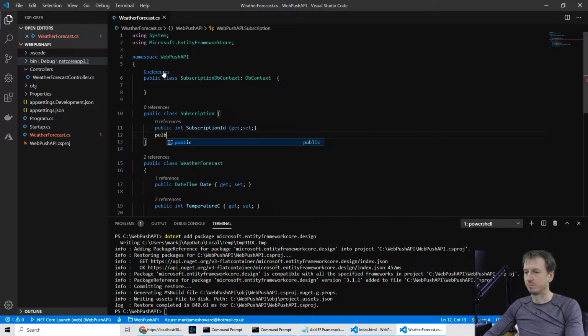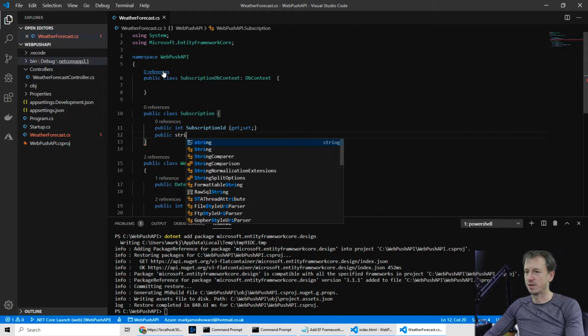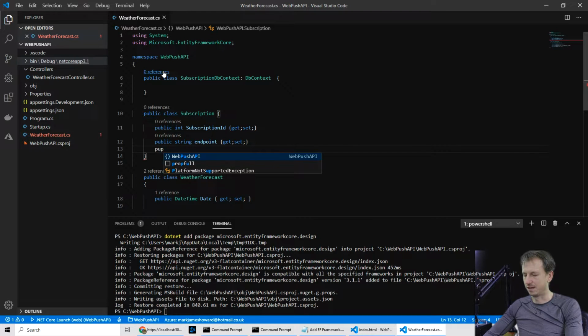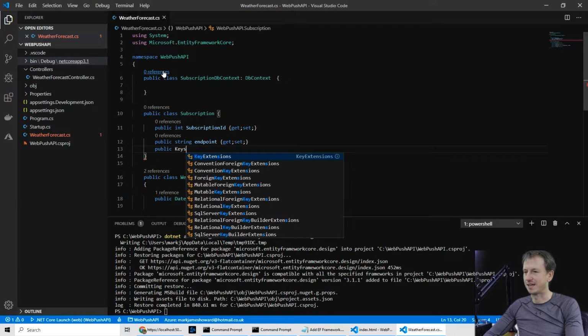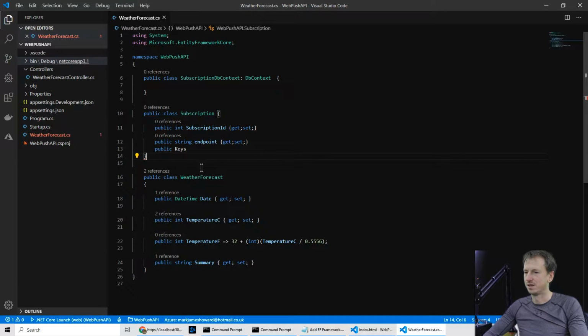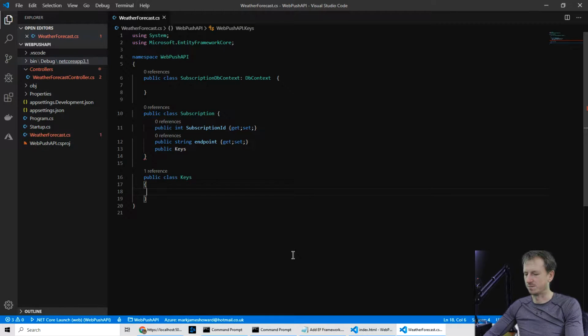Then we can literally specify our fields. So we're going to have an endpoint with a getter and a setter, and then I'm going to have my keys. So I'm going to need to create that. Let me just get a bit more space down here, and this, I'll just reuse this one. So we'll get rid of weather forecast completely, and we'll have another. Basically, we're going to have another table here, keys.